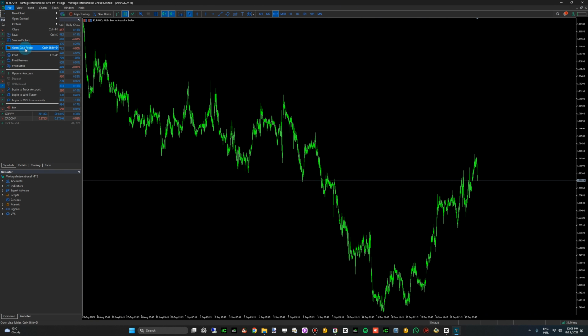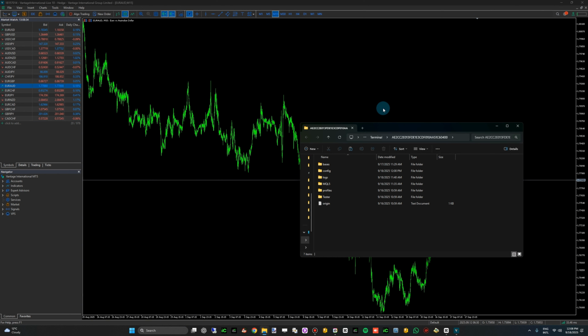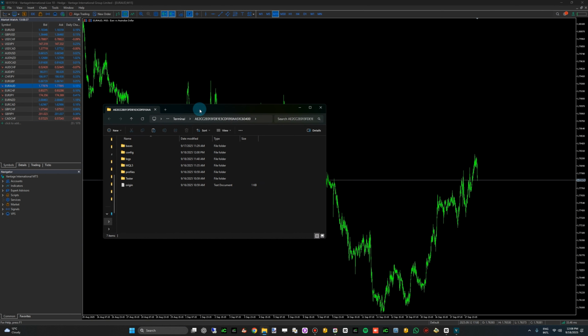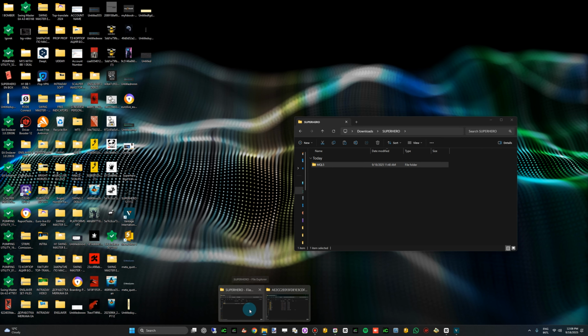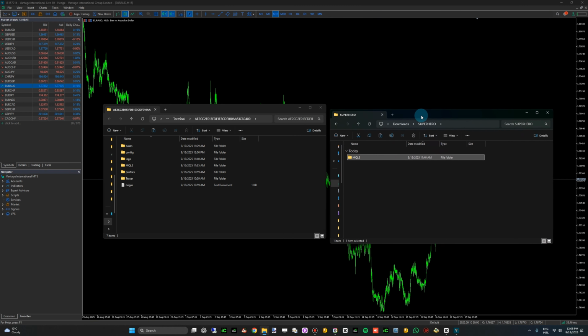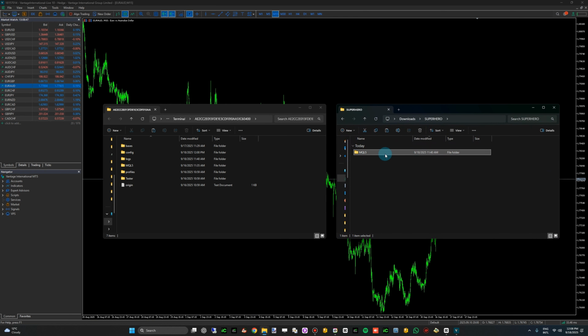To find the correct location, we will open the Open Data folder option, which is located in the upper left-hand corner of the platform. First, let's open the internal directory that belongs to the MT5 platform. Now, right alongside that, we are going to place the MQL5 folder. This is the specific folder we need. If you take a close look, you will notice that there is an MQL5 folder located here and also an MQL5 folder located over here.